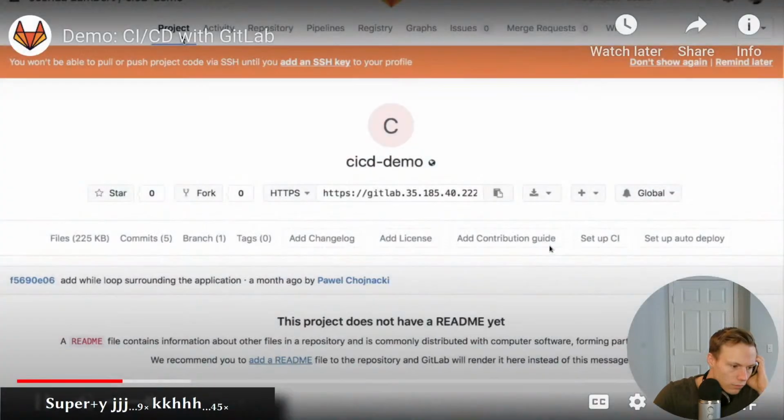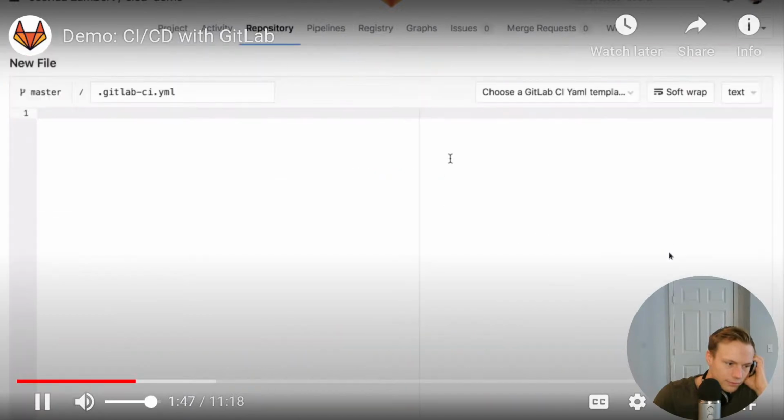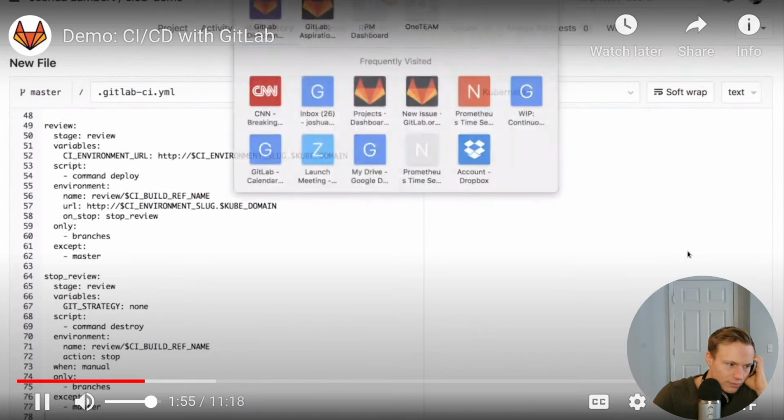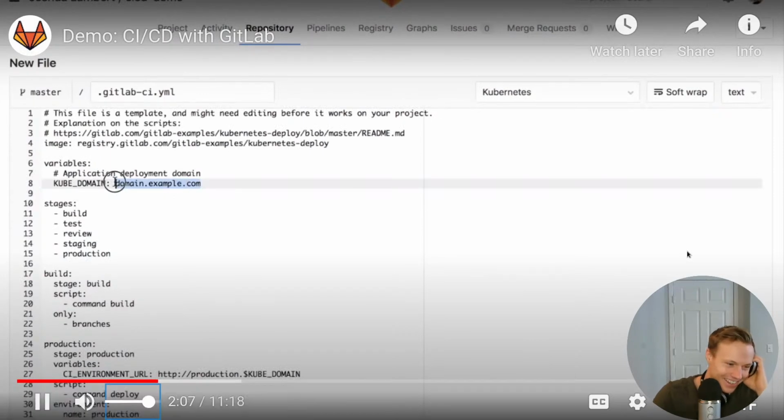Let's go ahead and configure our CICD. You can see we've got two buttons here. One is to set up CI, the other is to set up auto deploy. We're going to go ahead and pick the auto deploy section. With this, we give you a few great templates to go ahead and get started with that work for a pretty large number of folks out of the box.